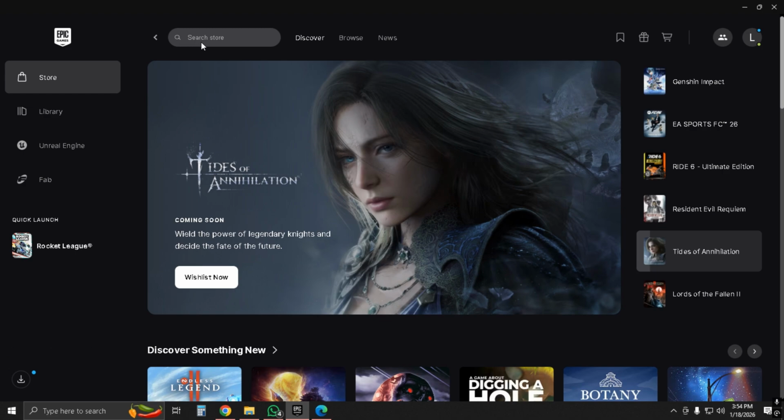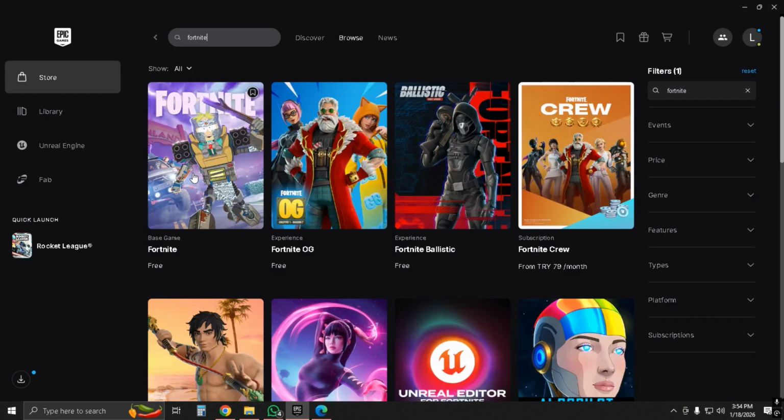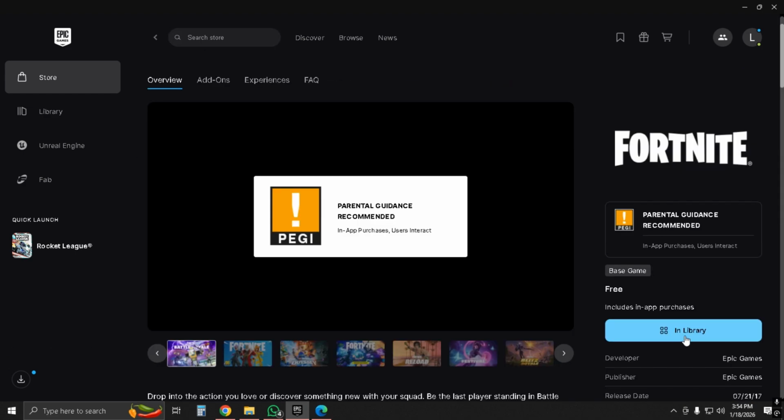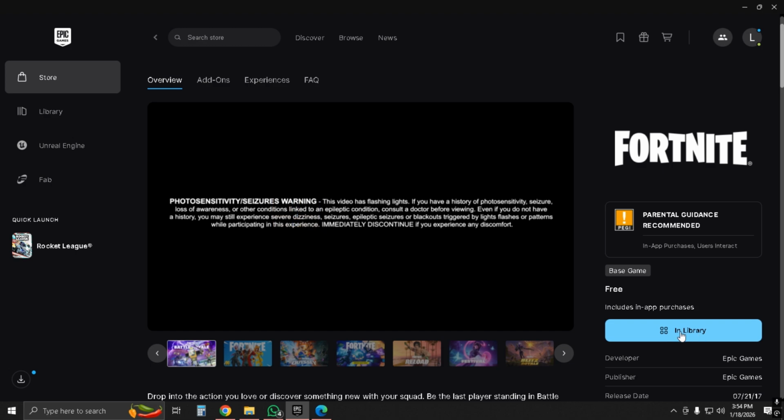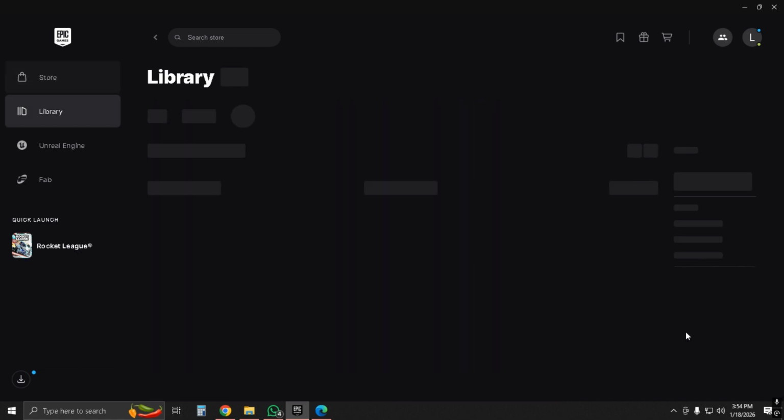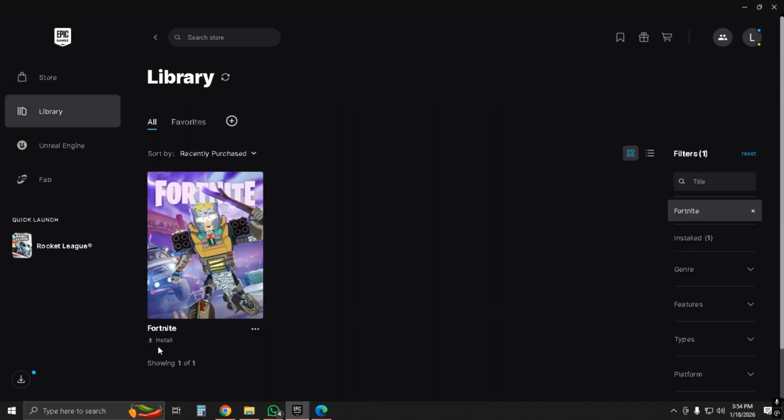After you do this, just search for Fortnite here and you'll find Fortnite. Just click on this and there would be written add to library. Just add this to your library and this will say in library. Just click on this and once you do this, it will ask you to install it.